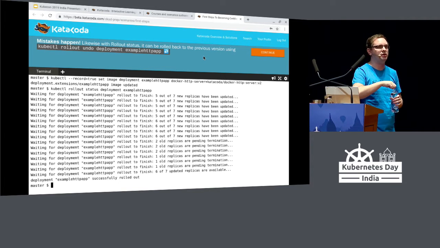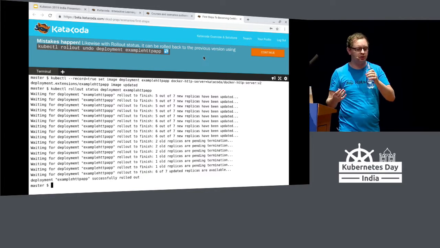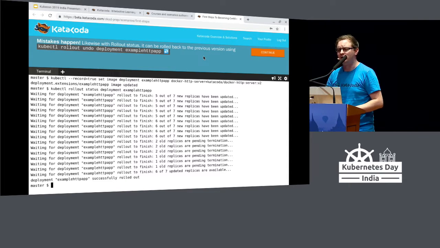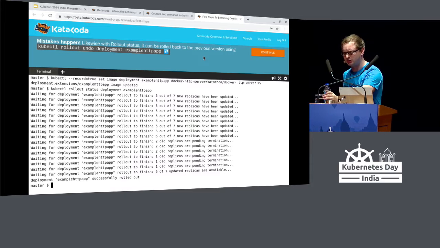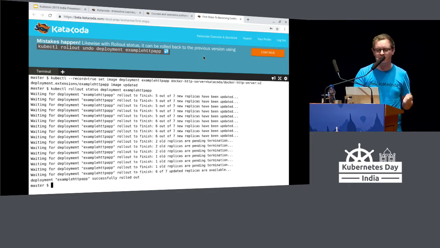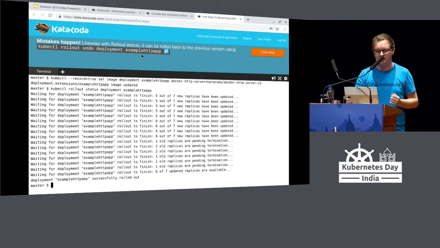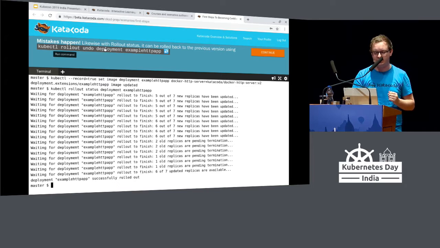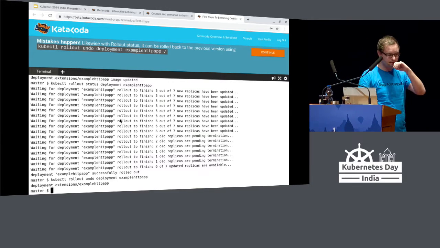But mistakes do happen. Every now and again, we deploy an image and it has a critical bug. Fortunately, again, Kubernetes is there to help us get unstuck from a sticky situation. And so in this case, we can use kubectl rollout. We can say undo our deployment and tell it what application to undo.